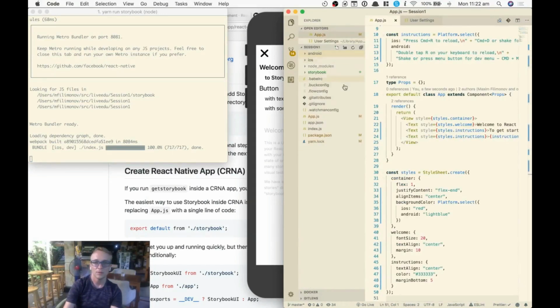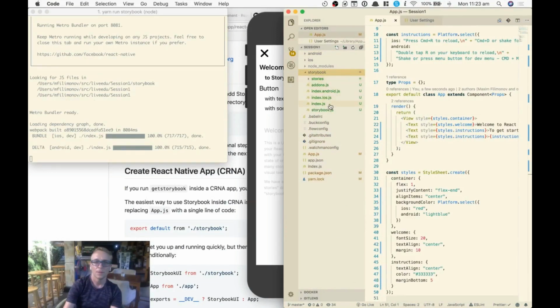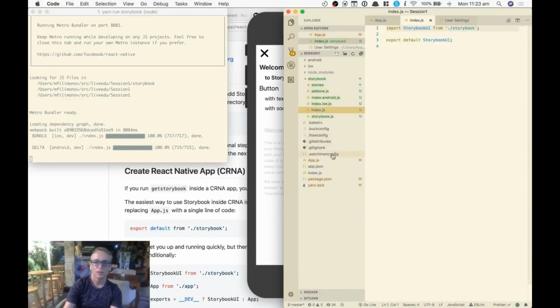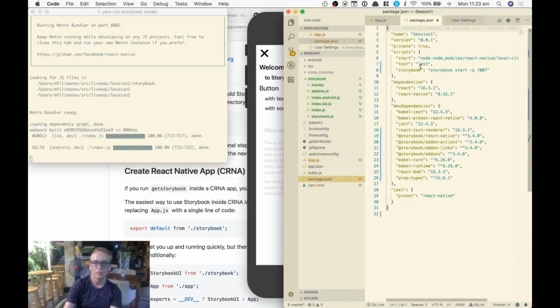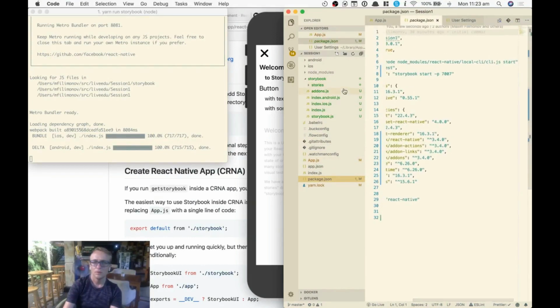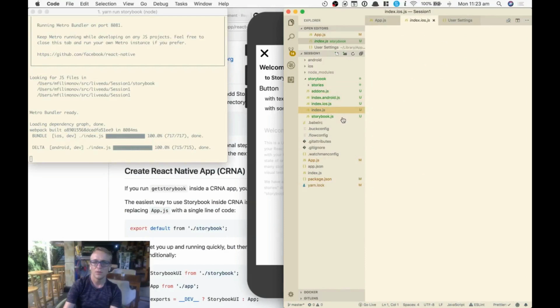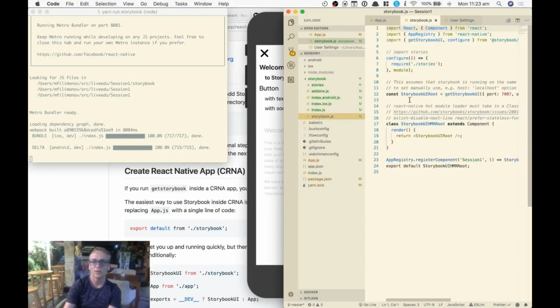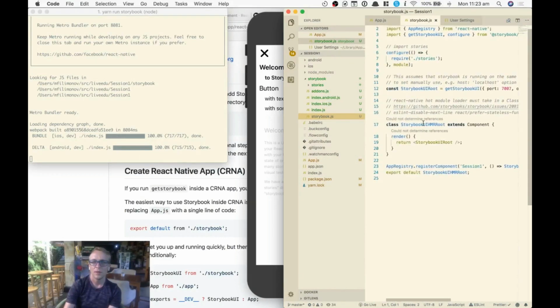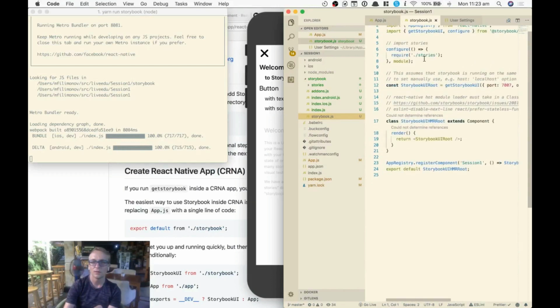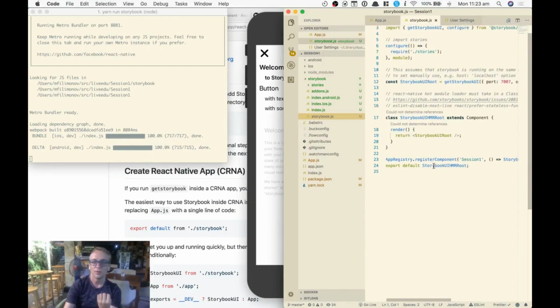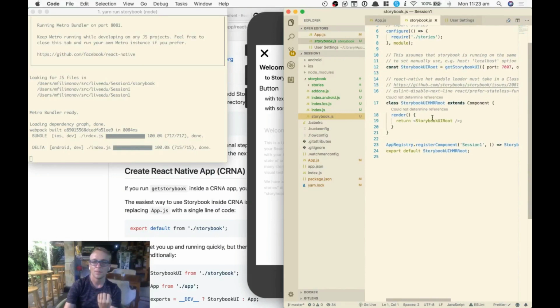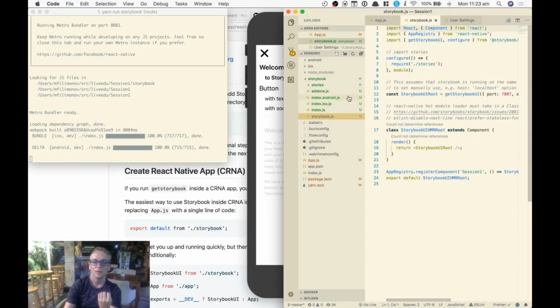Let's collapse all of this. So what they have is the storybook thing here, and they have their own index.js, and I think what they do is when they run the storybook, this is really interesting because they do a very different thing. When you have create React Native apps, it works very differently. They need you to modify something, and that just works here.